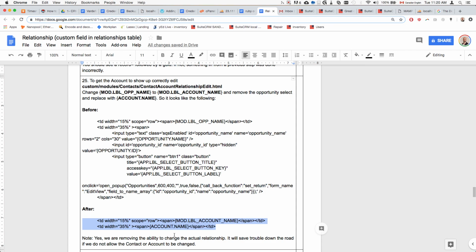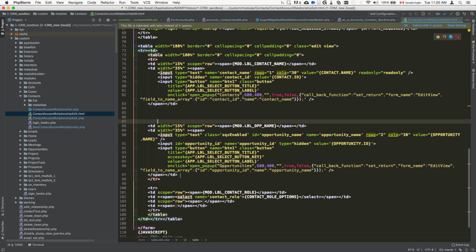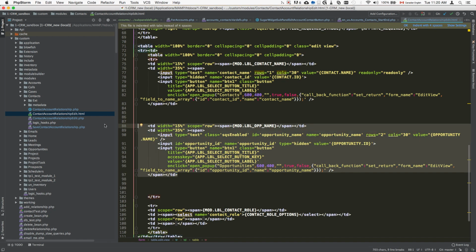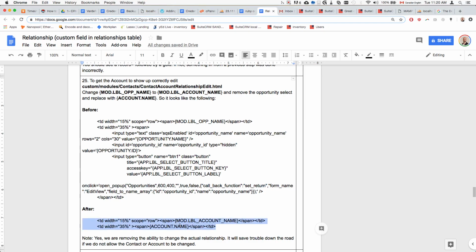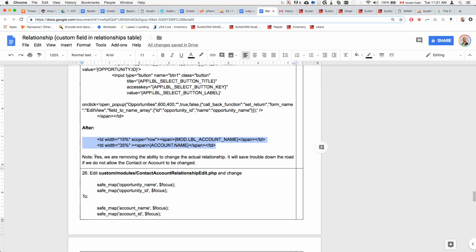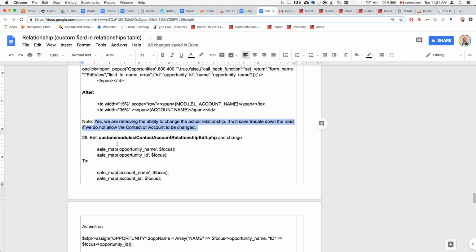So we're going to swap this, and you can see inside the file, easiest to identify it is that we're looking at the two columns. So this first column and the second column, we're just removing all of that good stuff here, and we're replacing it with this. Okay, so that I talked about that before. We're going to now edit the PHP file. We're going to change the opportunity name and opportunity ID to the account name and account ID.